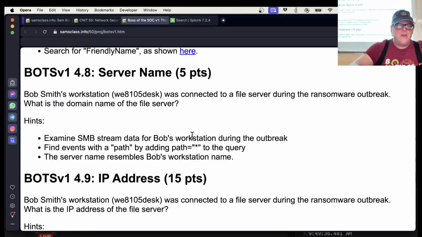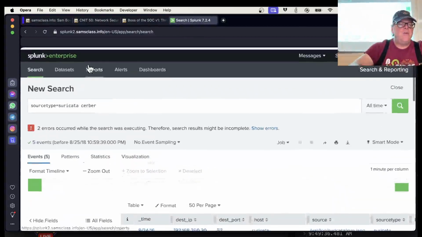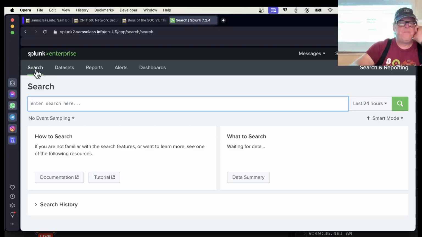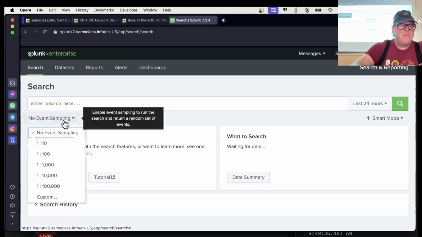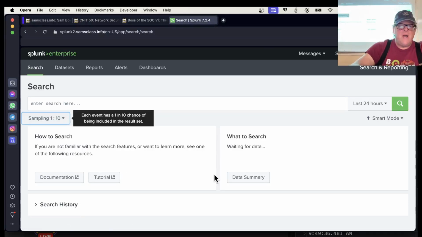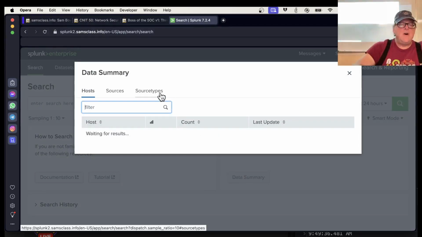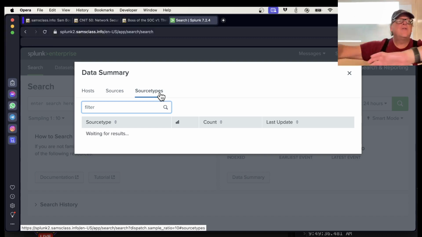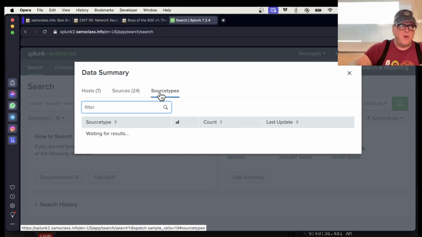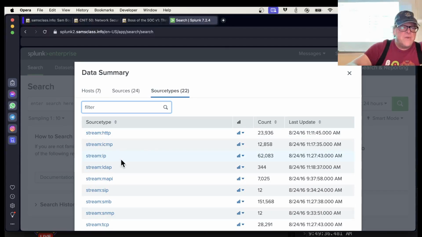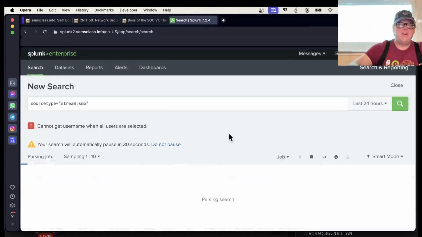Good? All right, so now I'm going to find SMB data for Bob's workstation during the outbreak. So let's go back to a clean new search, and I'll turn on sampling again and get my data summary. And I want SMB because Bob was connected to a file server, and he encrypted all the files on the server when the ransomware ran on his workstation, which is what it does. So I get stream SMB, server message block. This is Microsoft's file sharing protocol.